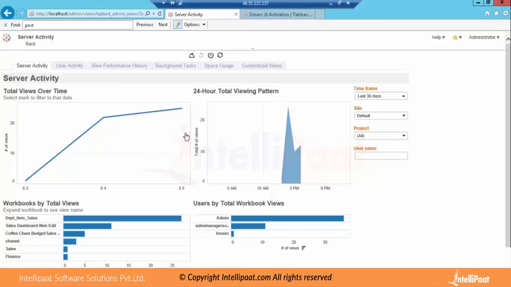Over the last 24 hours, this is the viewing pattern. So how many views? Total number of views is 10 at 3 p.m. today, and four workbooks were accessed, and there were three users who logged in, and only one site has been accessed. So we have a trend showing how many views have been hit till now. This is just a different representation of all the information that you would want to know about the server activity.